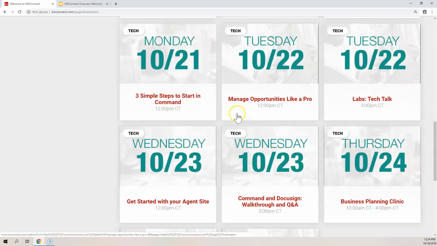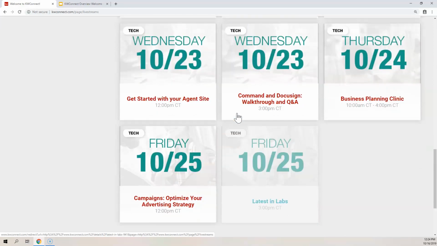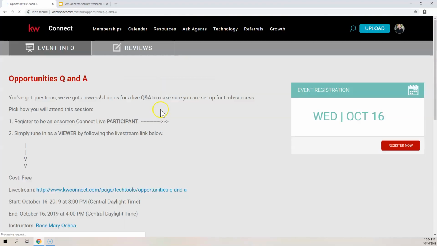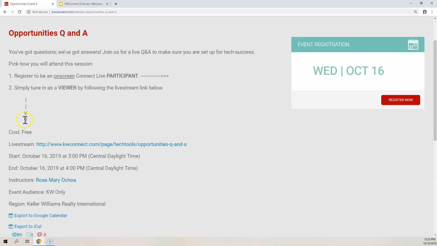And you can see the schedule for about another week here, and that'll tell you when these live streams are. If you want information about them, you can just click on them. And you can register to be an on-screen Connect Live participant. That's how you would be able to ask those questions. You've got to go register. And then you would just tune in as a viewer by following the live stream link here. So you click on that link at the time of the class, so at 3 o'clock Central.